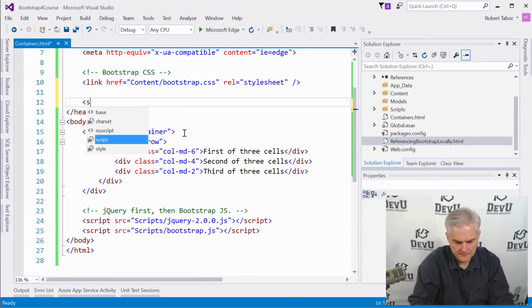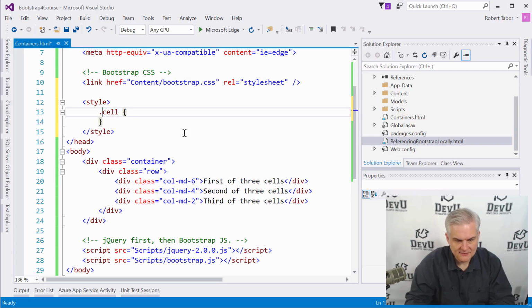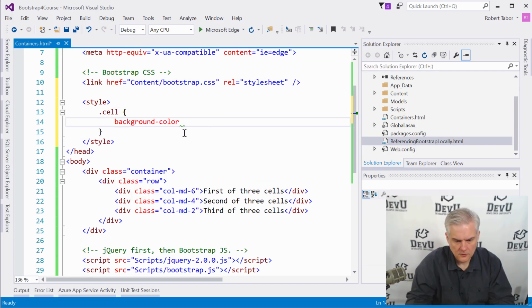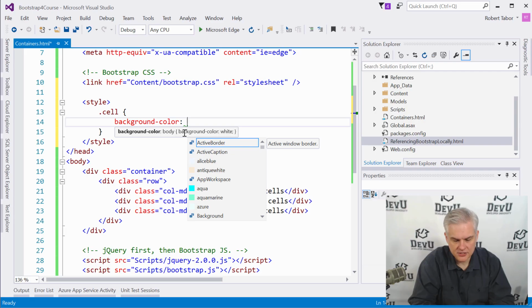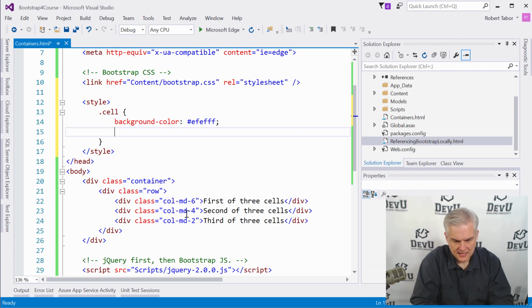So I'm going to add a page level style, and I'm going to create a new class called cell. And inside of this, I'm going to provide a background color for my cell, and I'm going to use a color that I happen to know. This should be a blue color. Now, I didn't type this quite right, so I'm going to go EFF, like so, with the pound symbol beginning it in front of it.